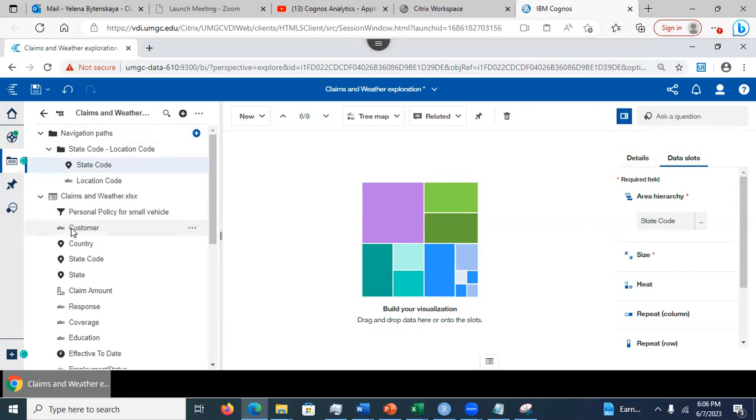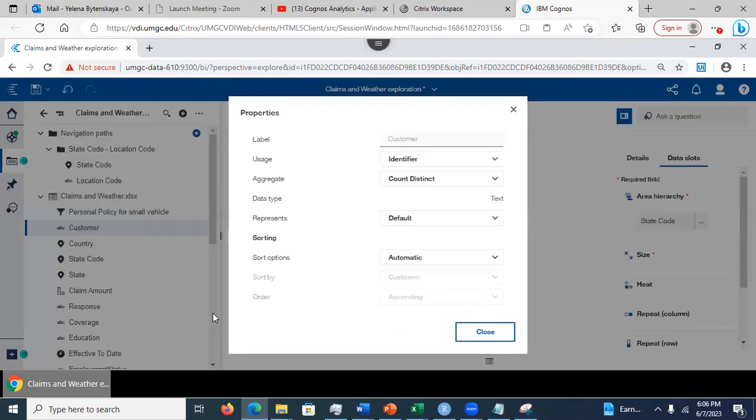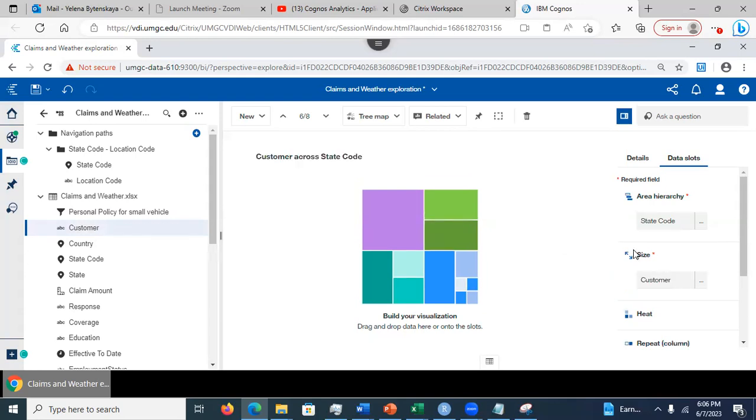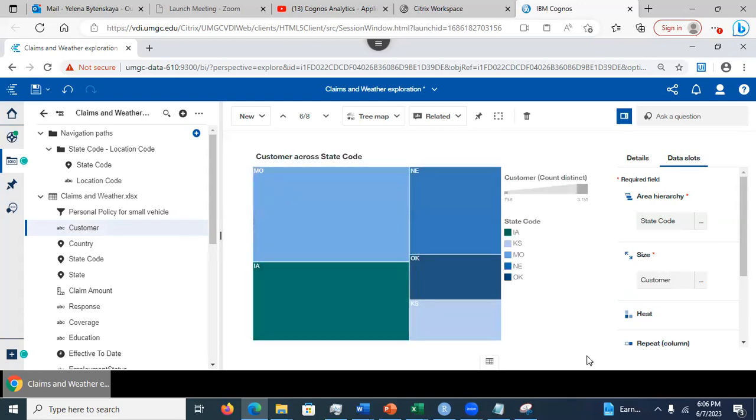Do you remember we looked at aggregation? If I look at the properties for customer, aggregation tells us how the data is being summarized. So right now, I'm going to be looking at the number of customers in each location. So the size of each square is the number of customers. Do you see this? What is it doing? It's going to show me the relative number of customers for the state.